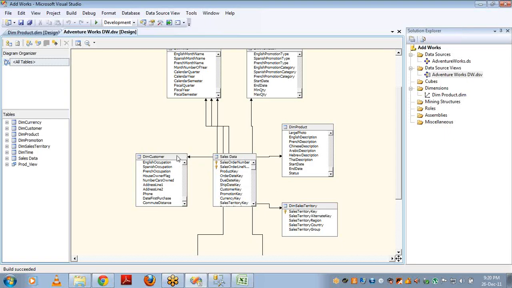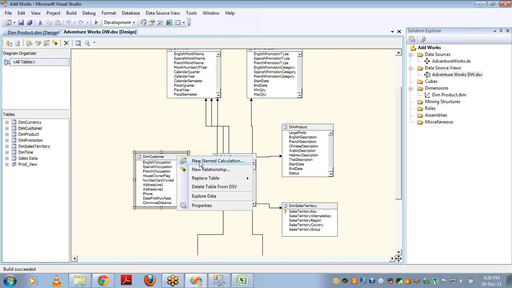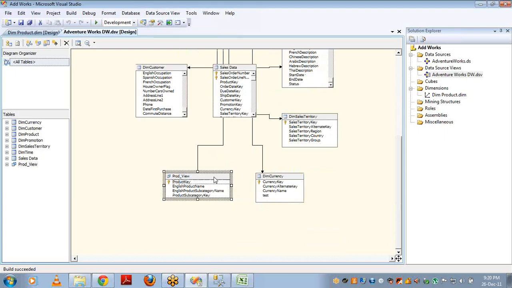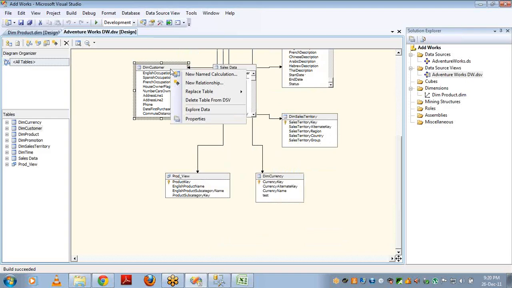Let's see, there are a few more options. New named calculation. When you click on table, you can see that. But when you click on named query, I'm sure you cannot see that. This is disabled. I will tell you what this named calculation is. A named calculation is one which is used to create a virtual column on the existing database table.